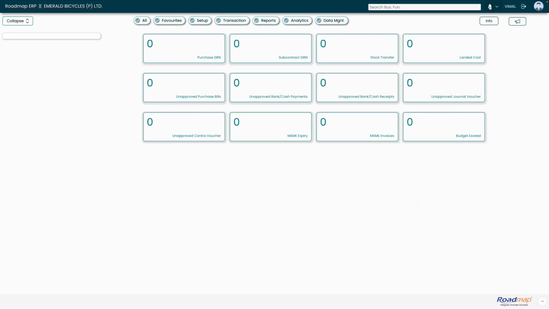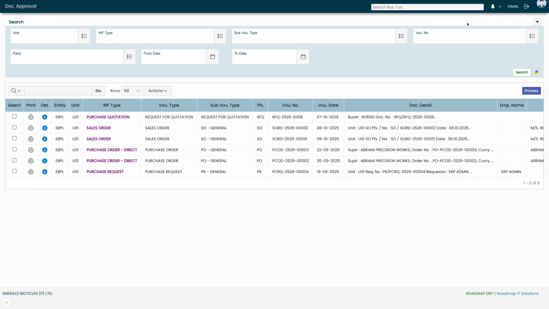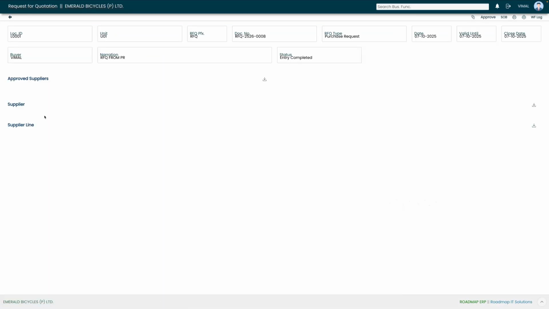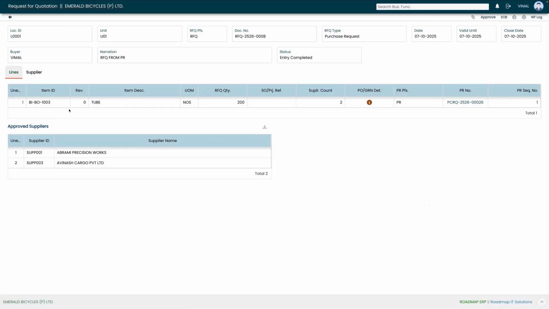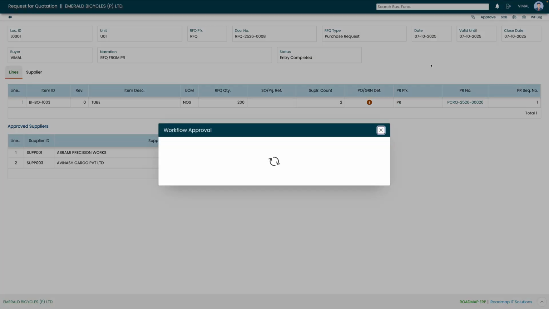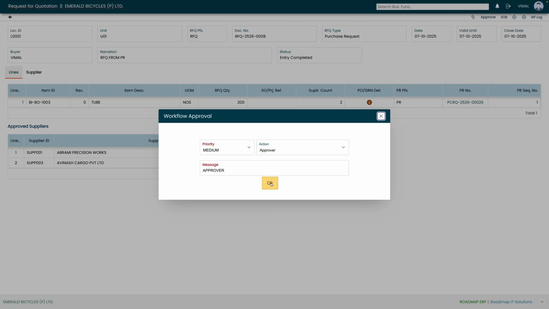Go to your bell icon. After clicking the bell icon, go to your approvals where the document has been forwarded. Now click on this detail icon in order to approve the document which has been forwarded from our supervisor. Having a quick review of your item, item descriptions, RFQ quantity, and the approved suppliers, you will click on approve. So click on OK in order to approve.